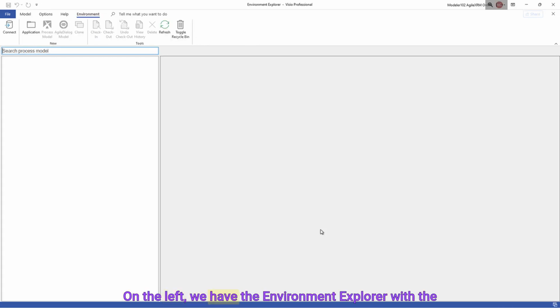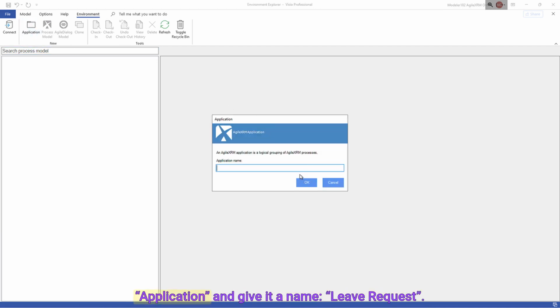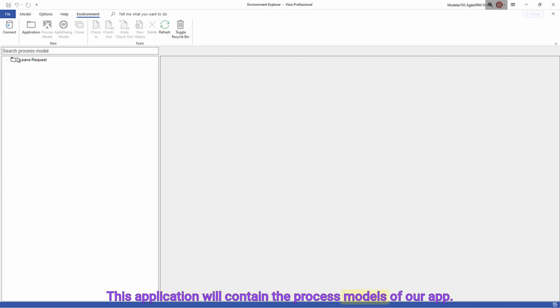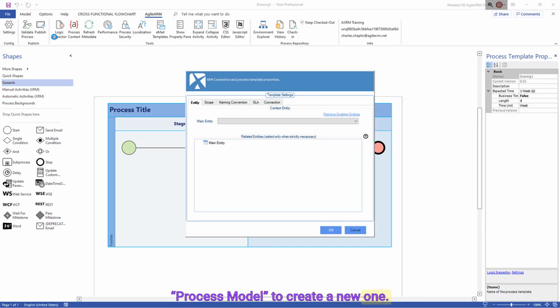On the left, we have the Environment Explorer with the applications that we have created organized in folders. To create a new application, we click on Application and give it a name, Leave Request. This application will contain the process models of our app. We select our application and we click Process Model to create a new one. The settings window is displayed.